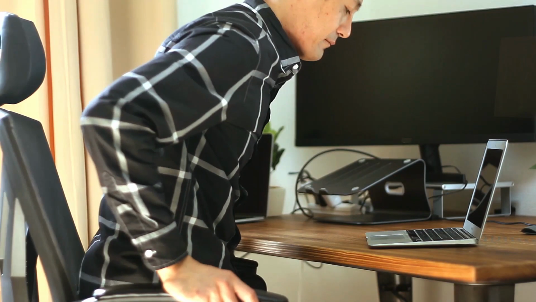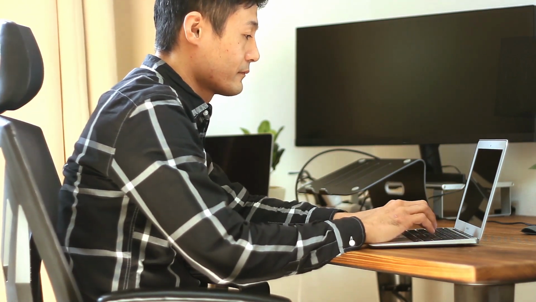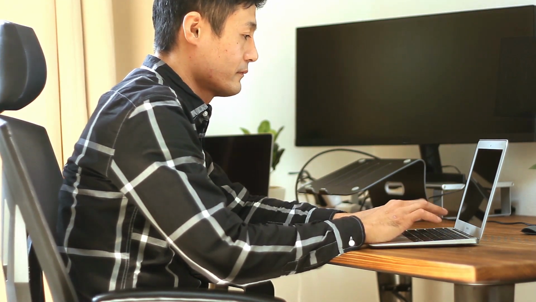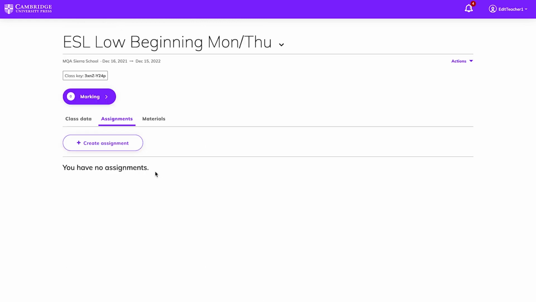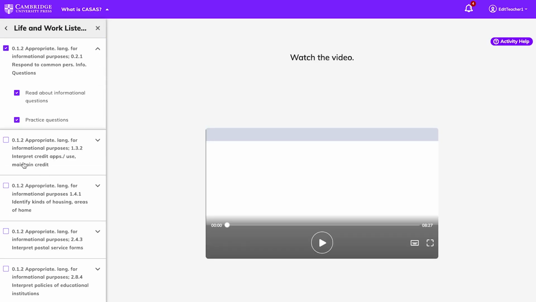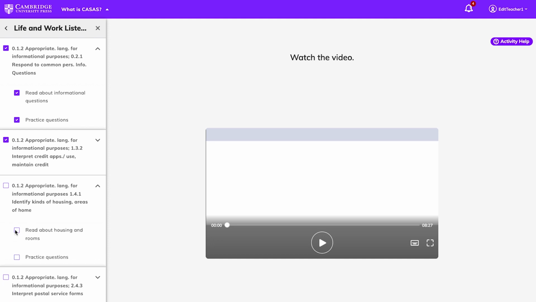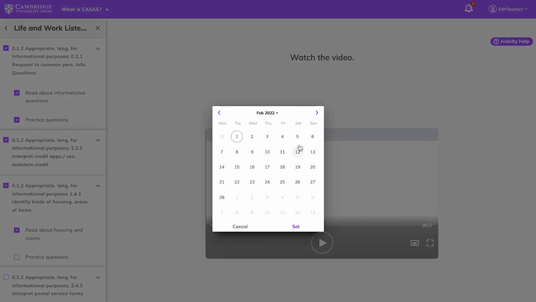To help you focus your students' learning, Cambridge One allows you to assign content from Study and Succeed. To create an assignment, go to your dashboard and look for the class you are teaching, click on Assignments, and then Create Assignment. From the list on the left side of the screen, select the component you want to assign and choose the activities. Enter an assignment name. Choose a due date and click Assign.